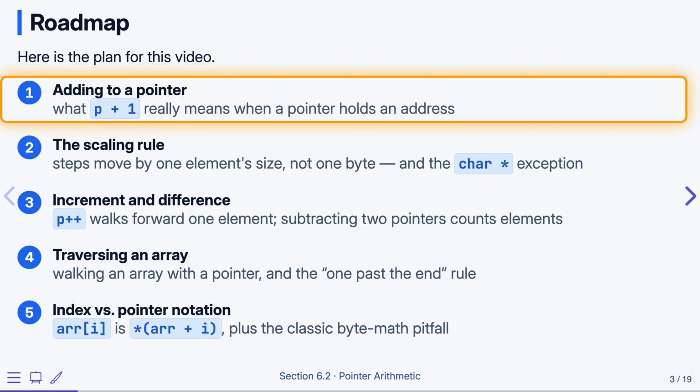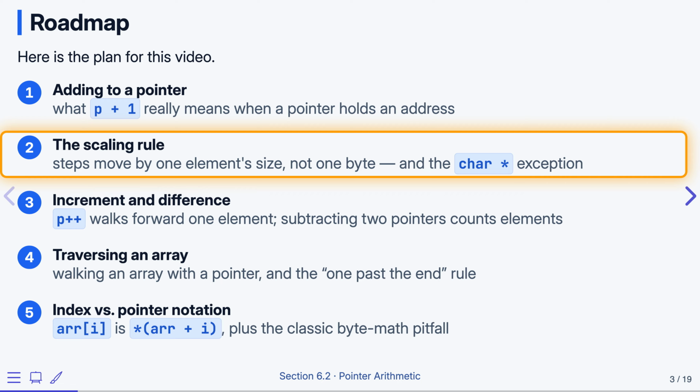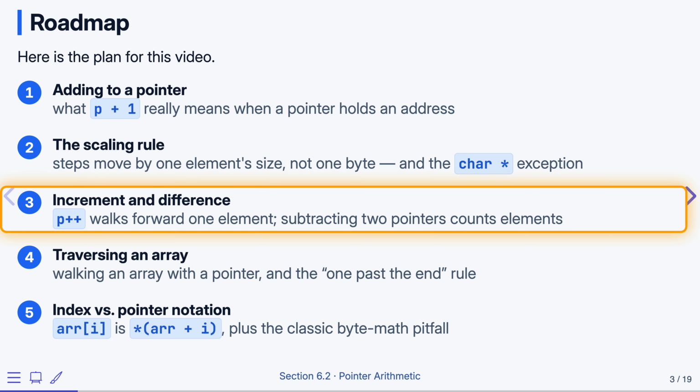This is the plan for this video. We start with the core question. A pointer holds an address, which is just a number, so what does it actually mean to add one to it? You will see what p plus 1 really does. Next, the scaling rule. Adding 1 to a pointer moves it forward by the size of one element, not by a single byte. We also look at the special case of a character pointer, where one element is exactly 1 byte.